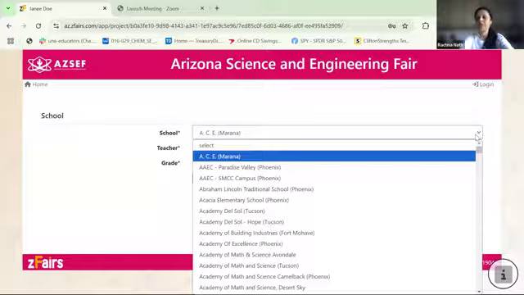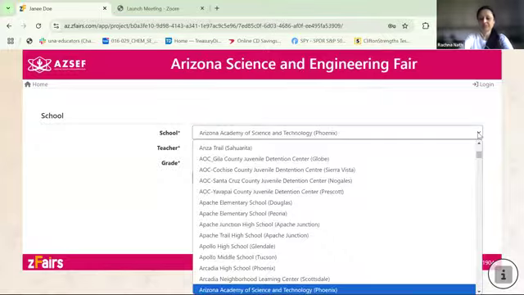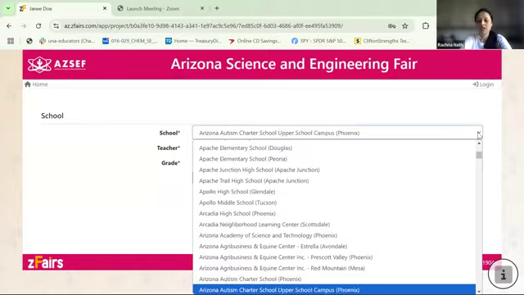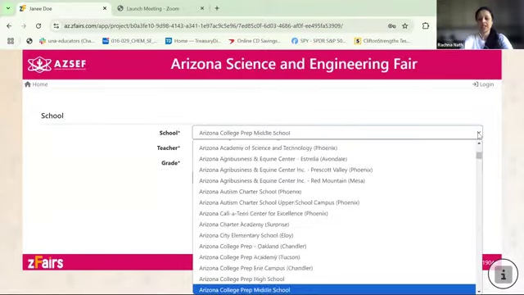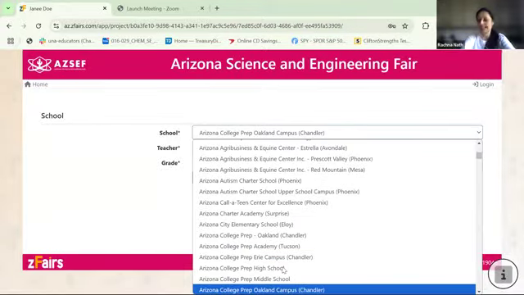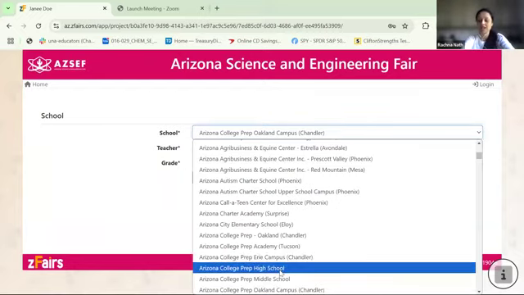I have 3 entries for ACP. It's ACP High School, Arizona College Prep High School, and Arizona College Prep Erie. So I'm going to click on Arizona College Prep Erie. And so if you look here, there is an ACP high school, there's an Arizona College Prep Erie campus and ACP high school. Depending on what your teacher picked, you might not be able to find your teacher under the other options of your ACP.